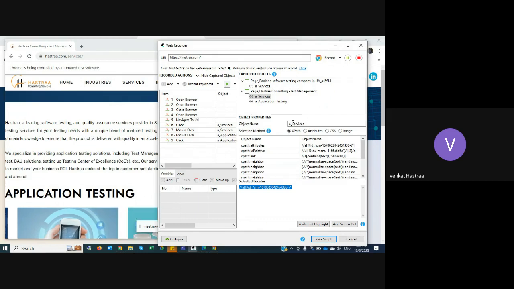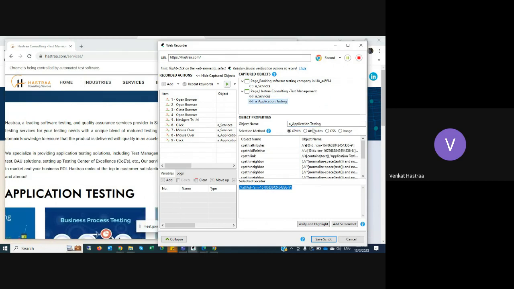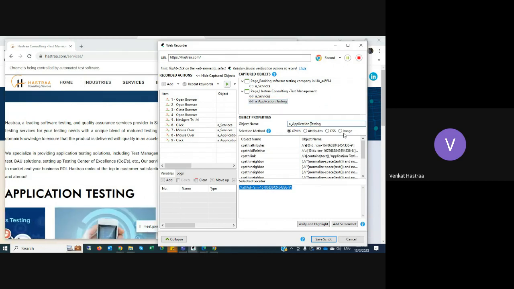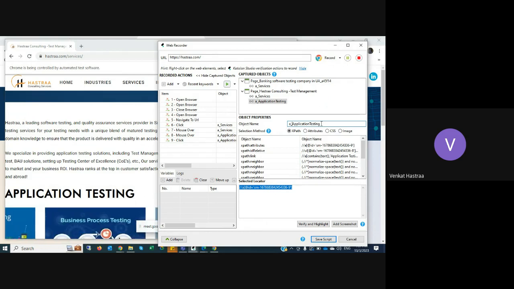Suppose you want to modify this, you can modify application testing. If you don't want to maintain these spaces, you just remove the spaces. You maintain one format, like you follow one structure, one format. So follow that, and then create all objects in one proper order.